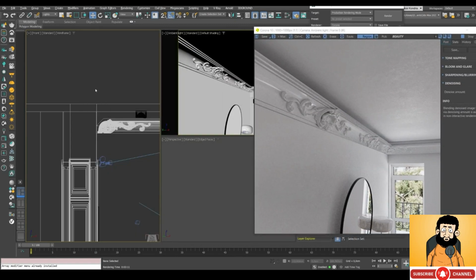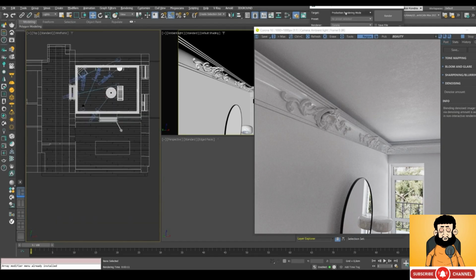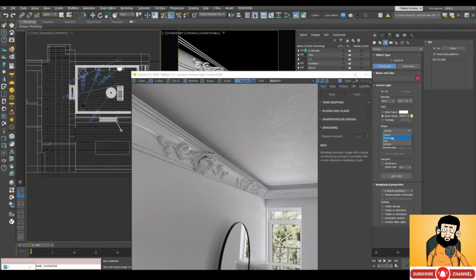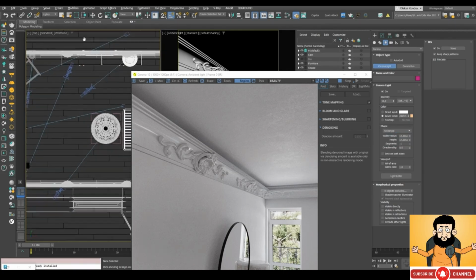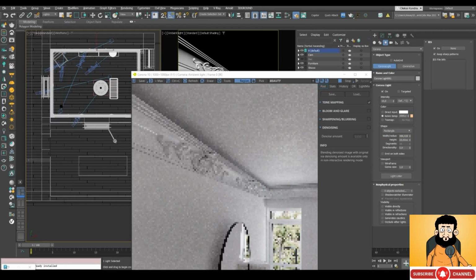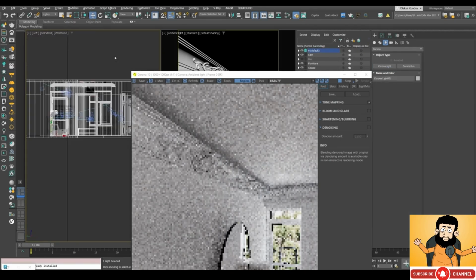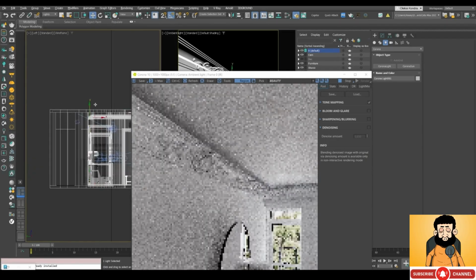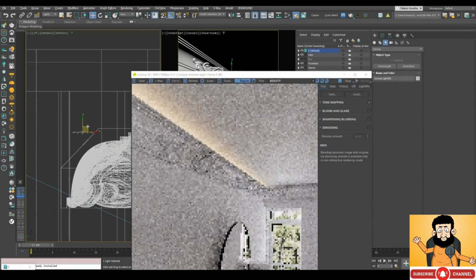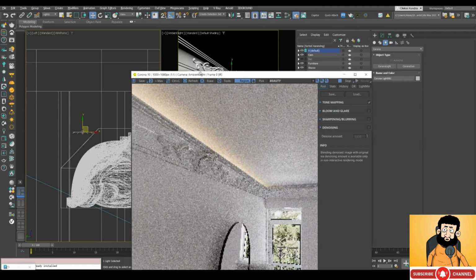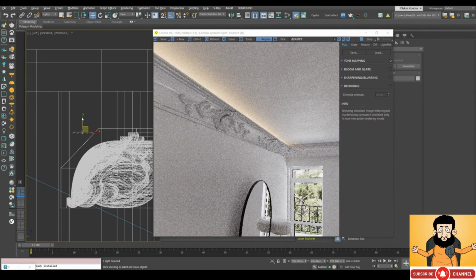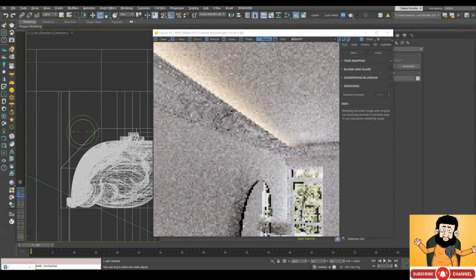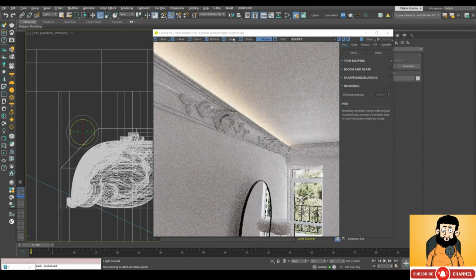Okay, so let's see how it's done. For the cornice, we'll create a Corona light of a rectangle shape. We'll give it a random size and hide it behind the cornice. We can already see some light, but it will look even better once we've set it up more correctly. To get more light, we simply need to turn it upwards. See, we've created a soft highlight on the ceiling.